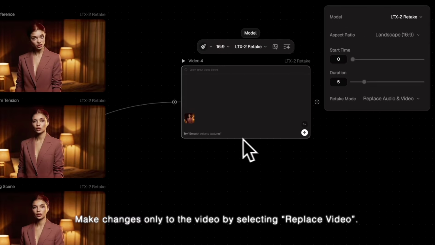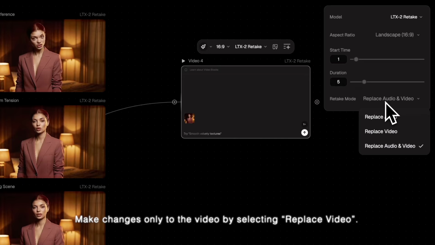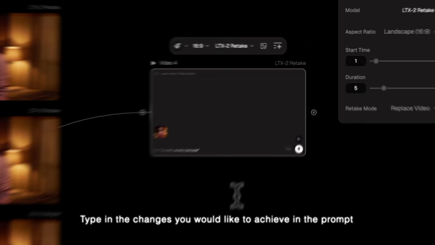Make changes only to the video by selecting Replace Video. Type in the changes you would like to achieve in the prompt.